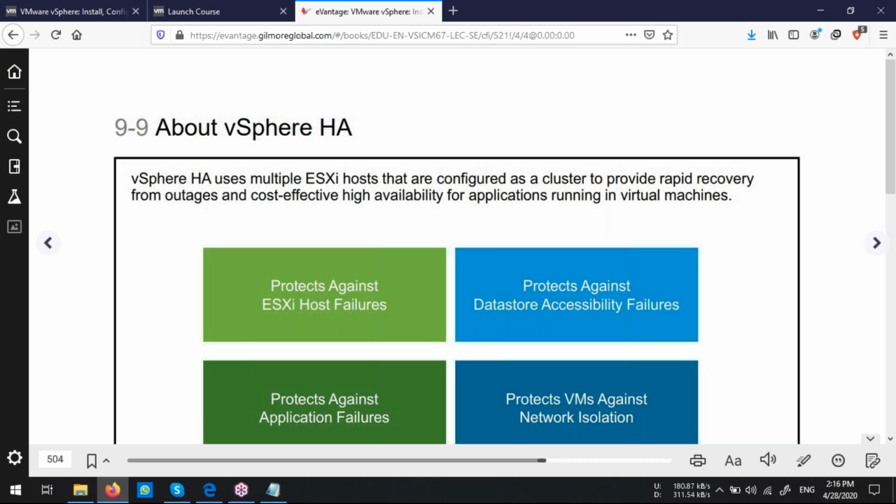There are some scenarios where vSphere protects against failures: it protects against ESXi host failure, datastore accessibility failure, application failure, and protects the VM against network isolation.